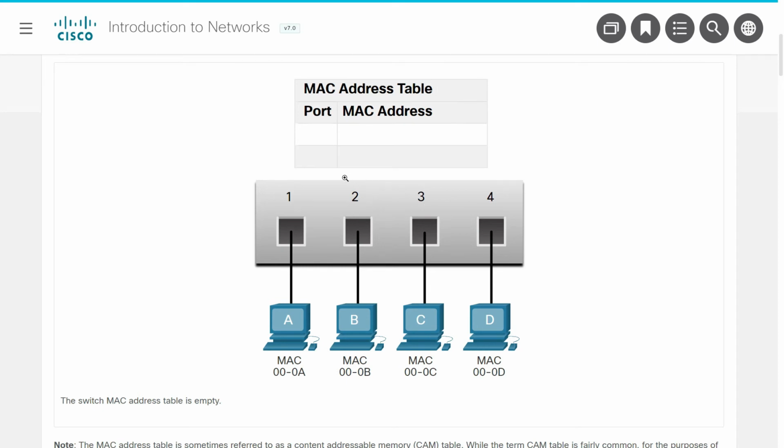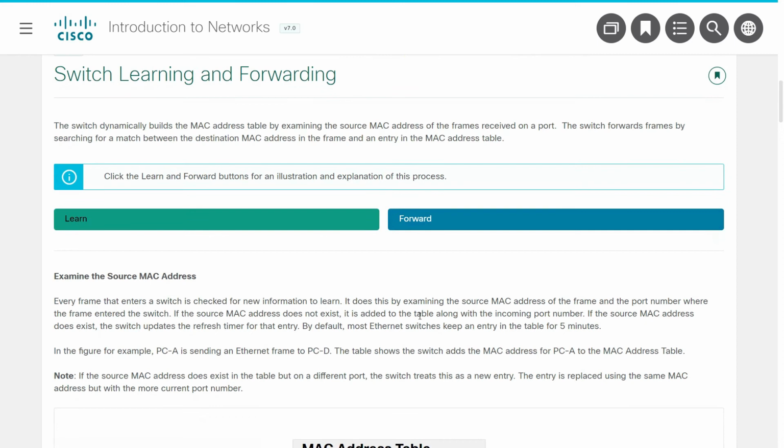And again, the switch dynamically builds the MAC address table by examining the source MAC address of the frames received on a port. The switch forwards the frames by searching for a match between the destination MAC address in the frame and an entry on the MAC address table.